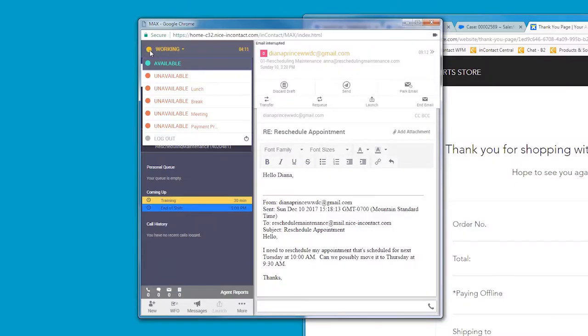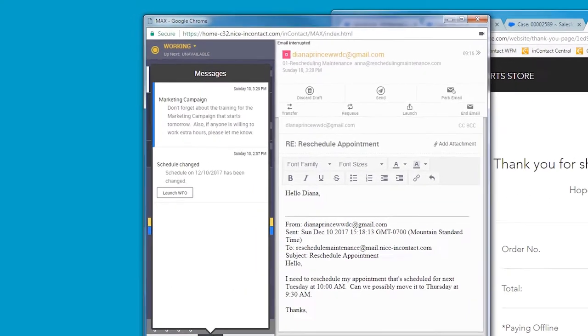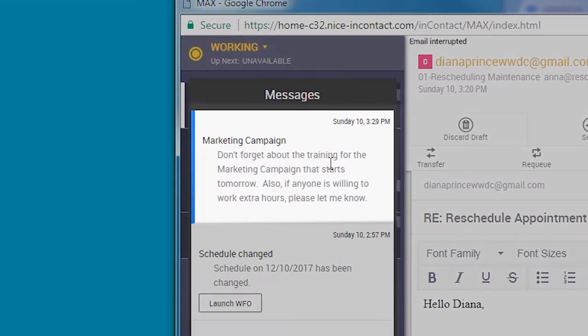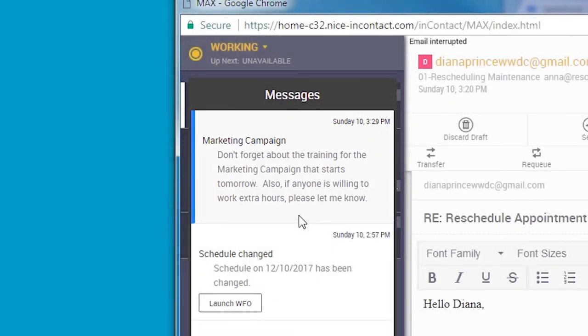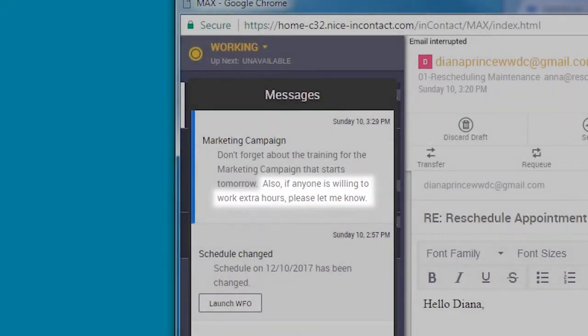Anna is just making herself unavailable when the supervisor sends a notification about a new marketing campaign that will start the following day. So that is why Anna was scheduled for the training later. Anna also sees that her supervisor is looking for agents willing to add some paid extra hours to their shifts to help handle the expected volume increase.